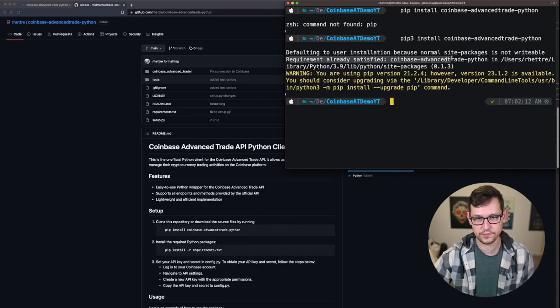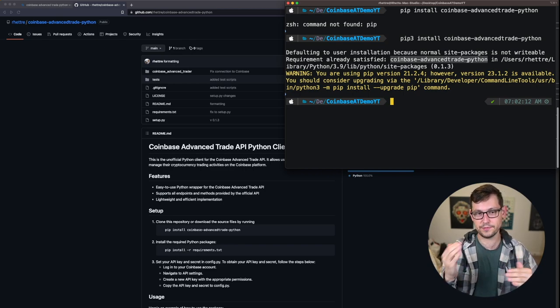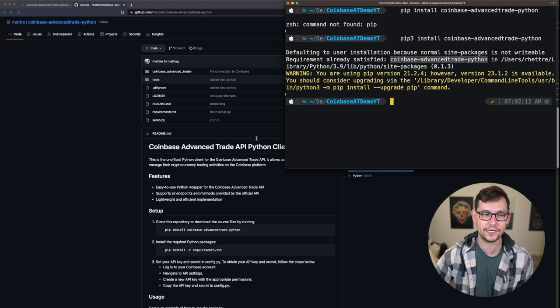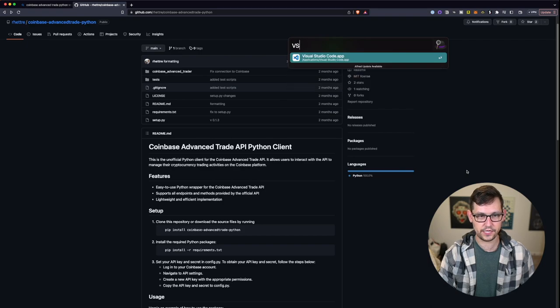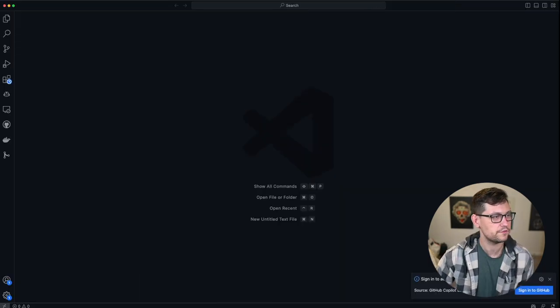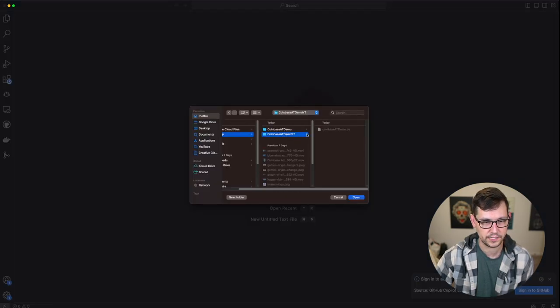And we're seeing here that requirement is already satisfied. I've already installed the Coinbase Advanced Trade Python package here on my local machine, but when you do this for the first time, it's going to run through a couple steps and download the package here from GitHub. Next, let's go ahead and make a Python file, and then we'll open that Python file using VS Code. So we'll say touch coinbase_atdemo.py. And then once we've created that file, we can just go ahead and open VS Code. And we'll say file, open folder. I saved that folder to my desktop and it was called Coinbase AT Demo YouTube. And here is the Coinbase AT Demo Python file that we just created in the terminal.